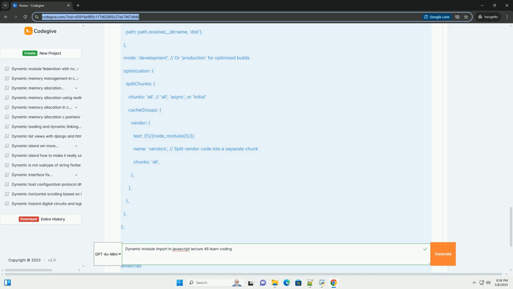Bundler configuration: for complex projects, you often need to configure your module bundler, like Webpack, Parcel, or Rollup, to handle dynamic imports correctly. Bundlers analyze your code and create optimized bundles for deployment. They need to be aware of dynamic imports to split your code into appropriate chunks.